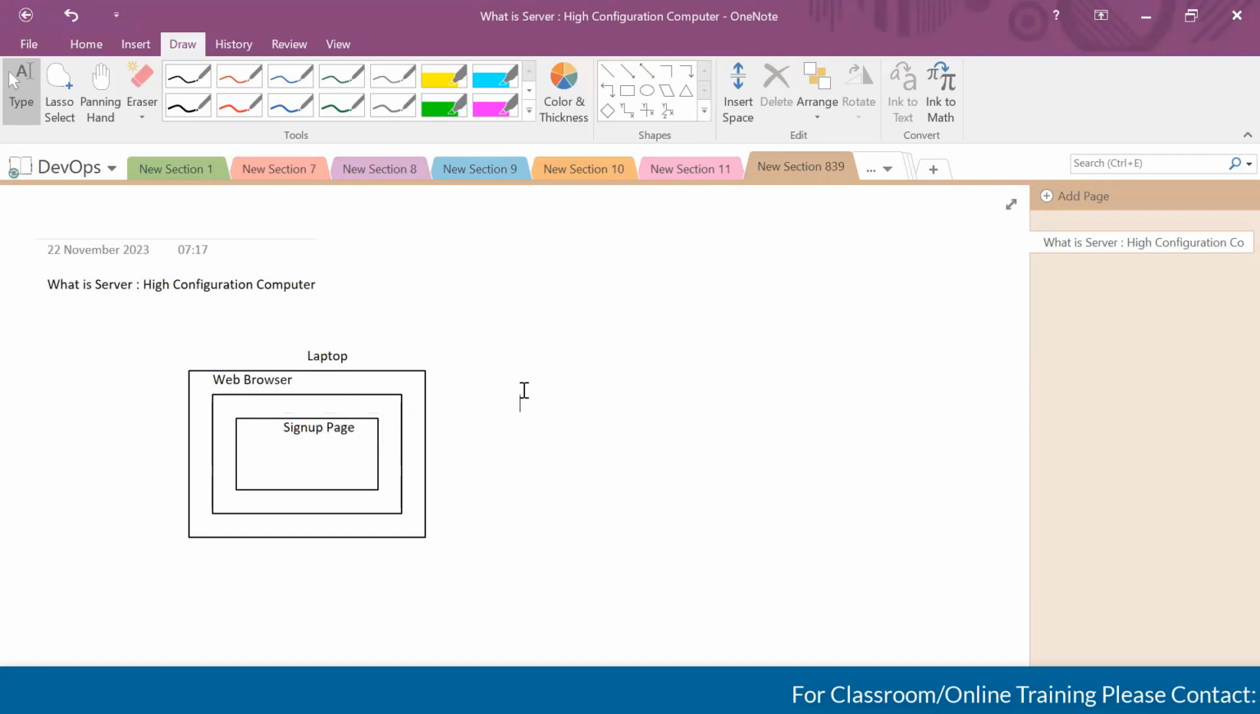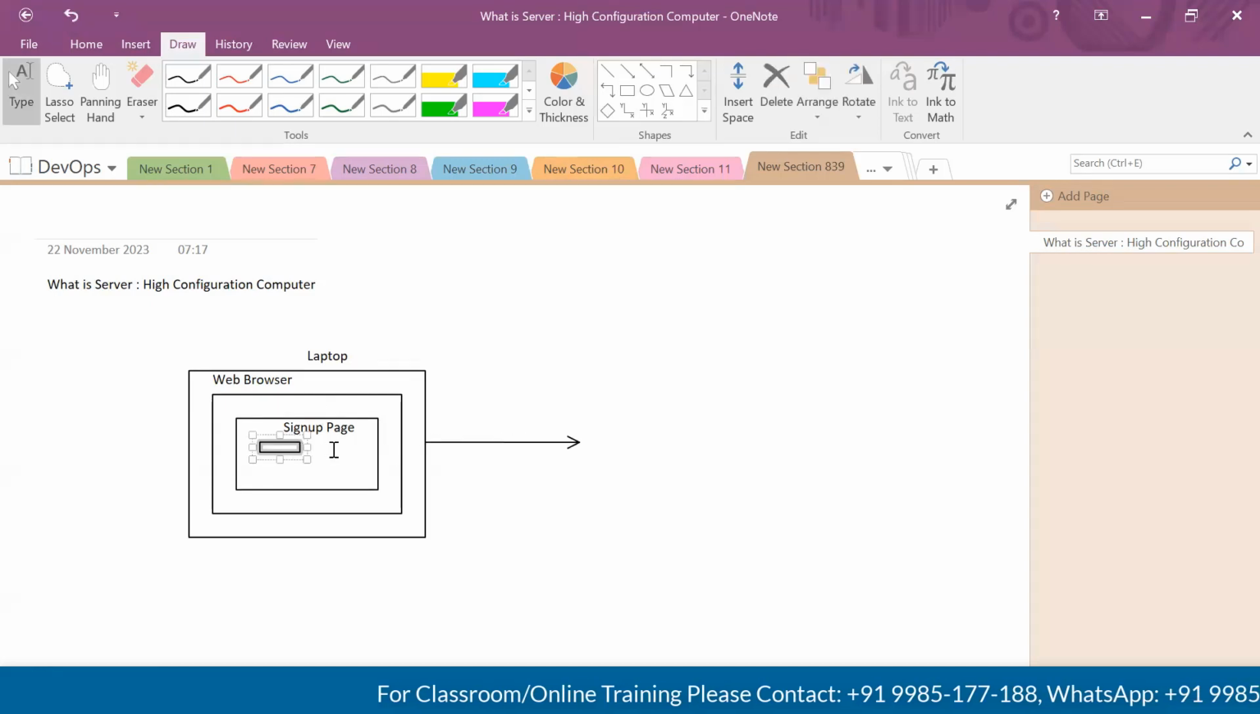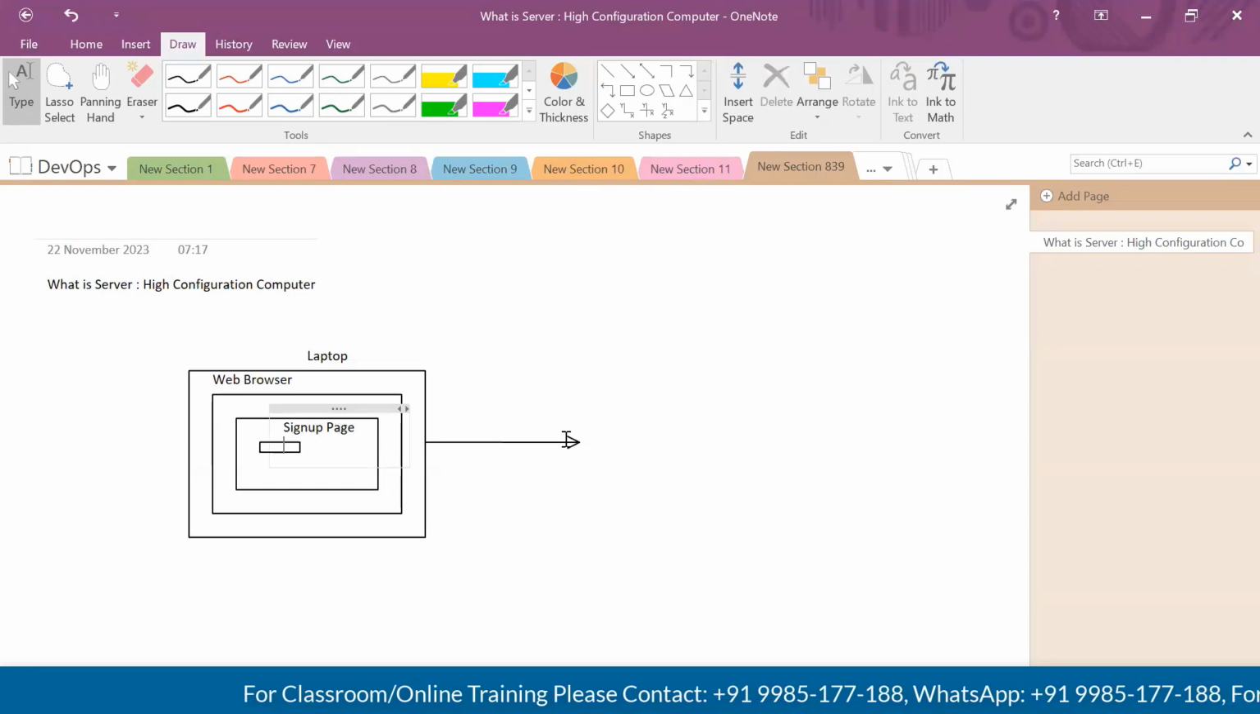Now we have to understand how this sign up page works. Whenever you are trying to send some information, let's say for example you have a first name and a last name and you are entering all your details, where is this data going to be saved?